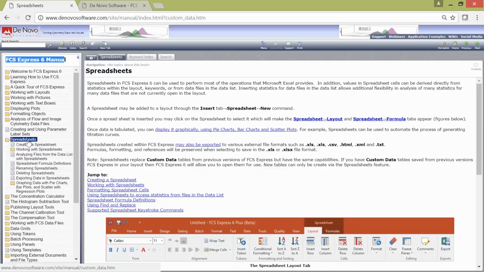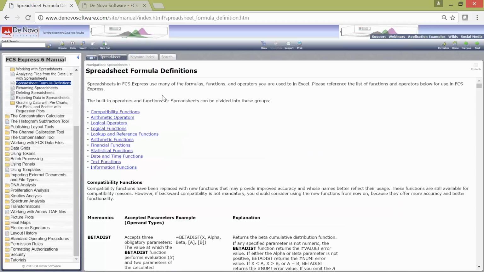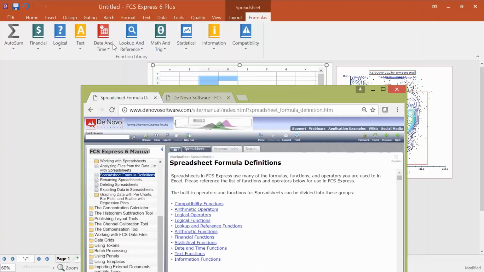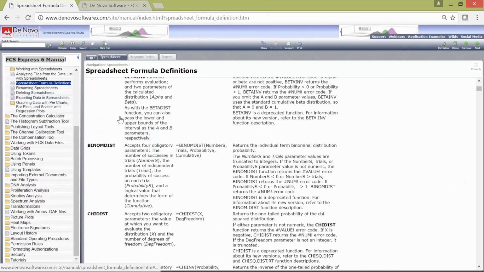We have an entire section here devoted to spreadsheets. And one of the kind of useful tools that we have is that you can see we have a section for spreadsheet formula definitions. If you click on this, it's going to jump to the spreadsheet formula definitions page, and it's going to give you a breakdown of every category that's available within the Spreadsheets Formulas tab. You can see there's a number of different kind of functions, categories, or libraries. And if you click on these, you can see what different operators do.